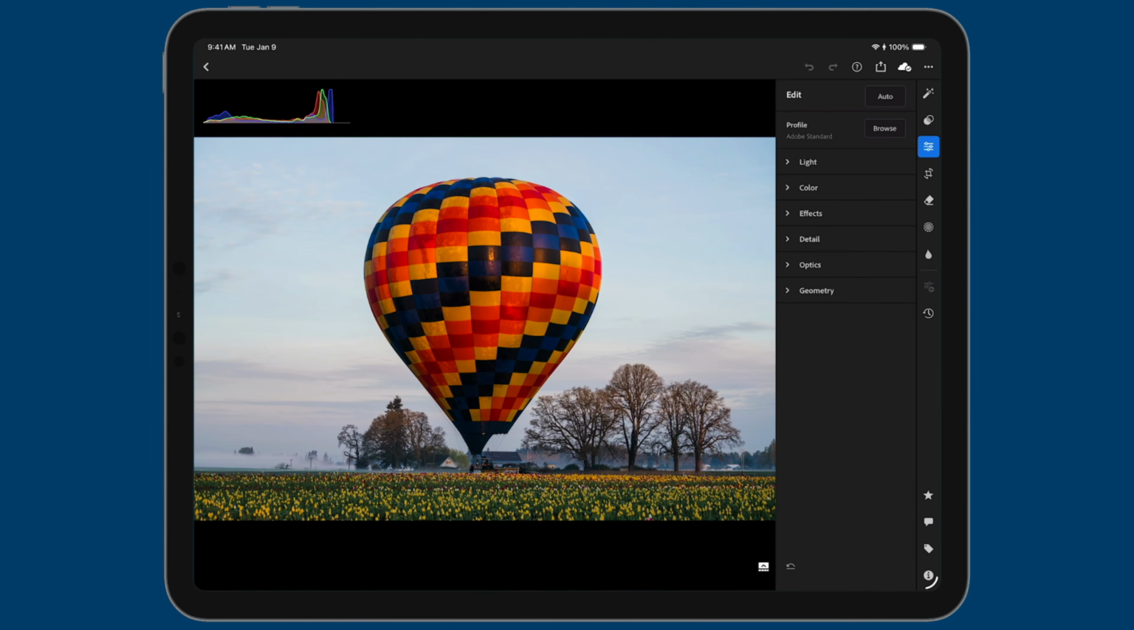All right, so here is a photo of a hot air balloon that I took in Oregon many years ago. You can see if I tap and hold, this is the unedited photo. And again, just like before, I actually got rid of a passenger van in the foreground to the right of the hot air balloon. I used Generative Remove to get rid of that.